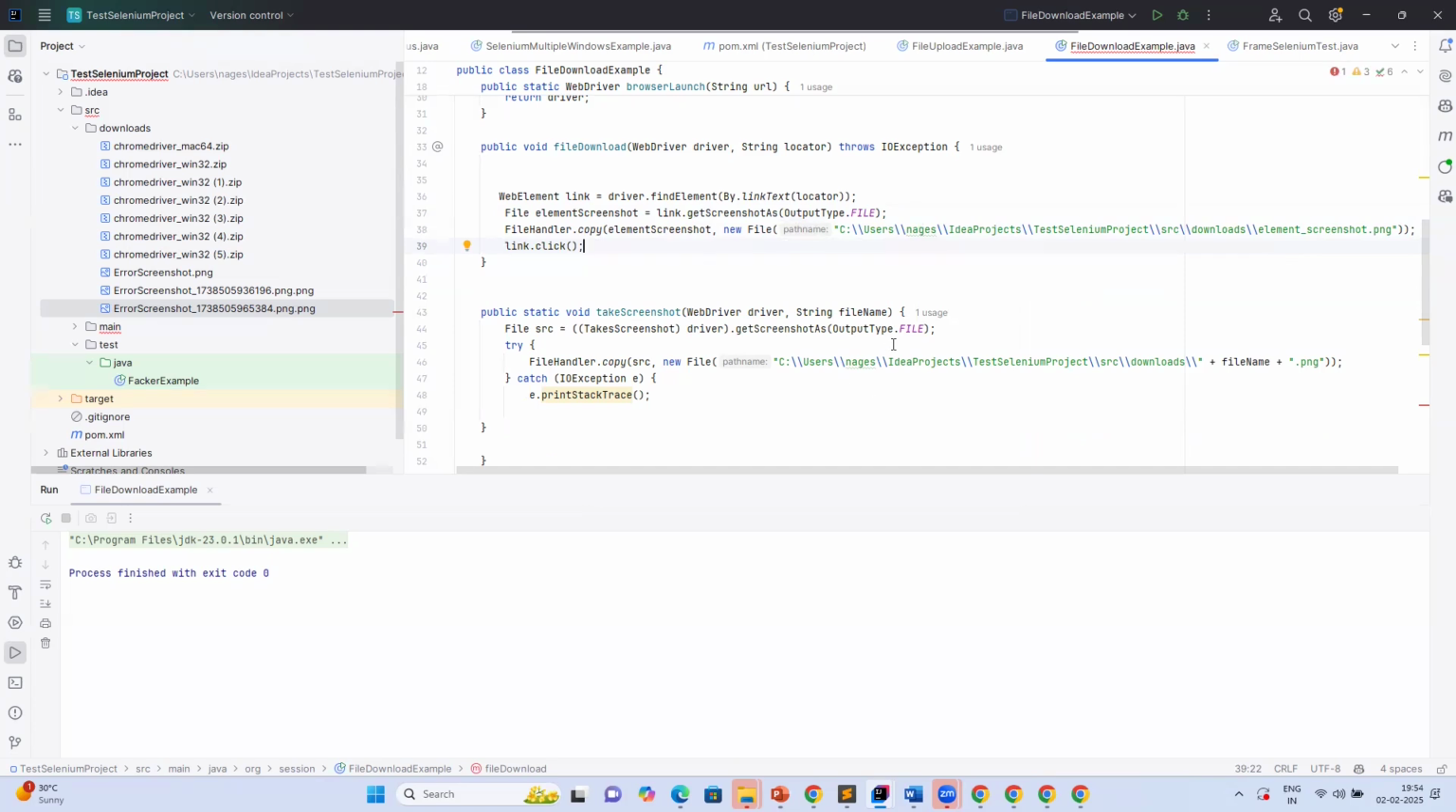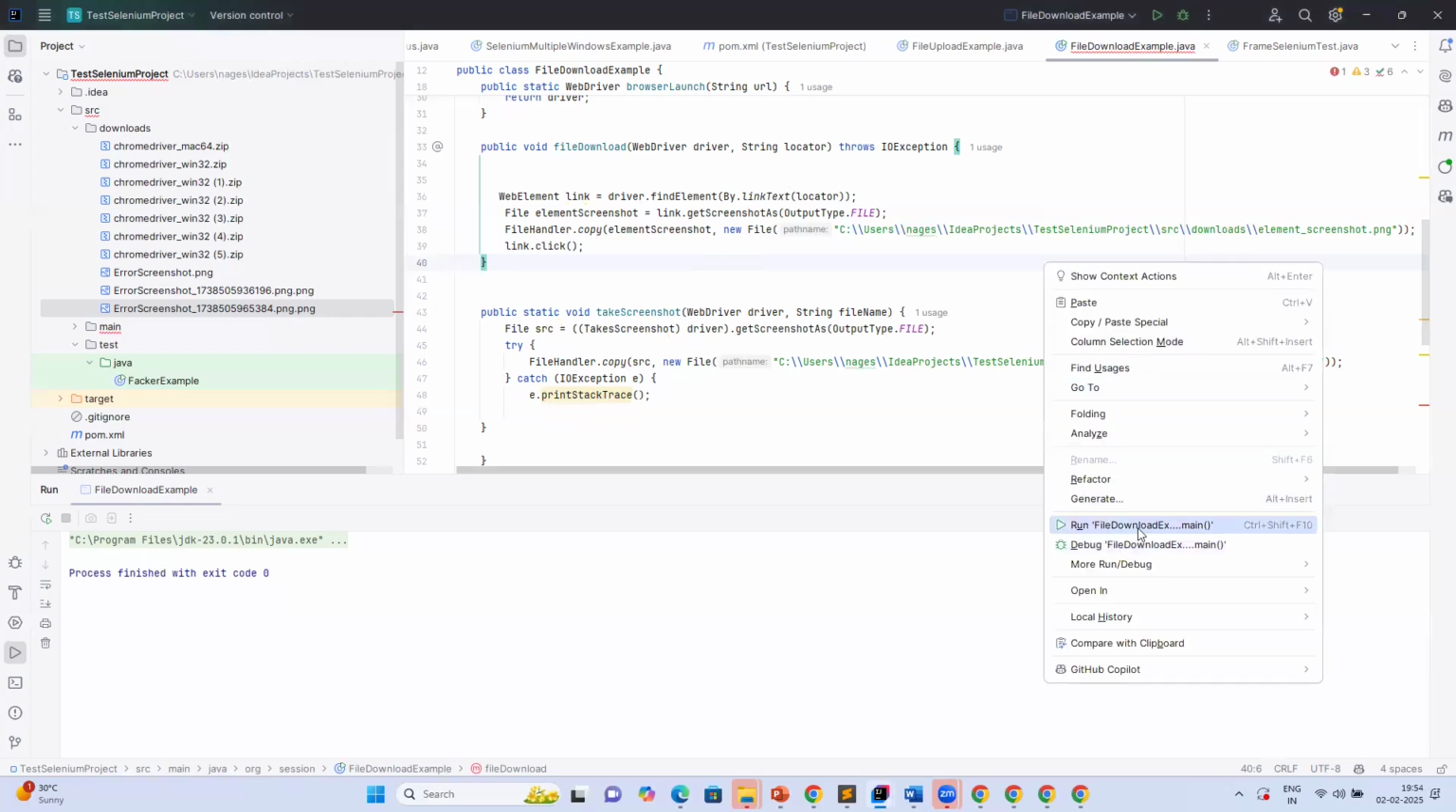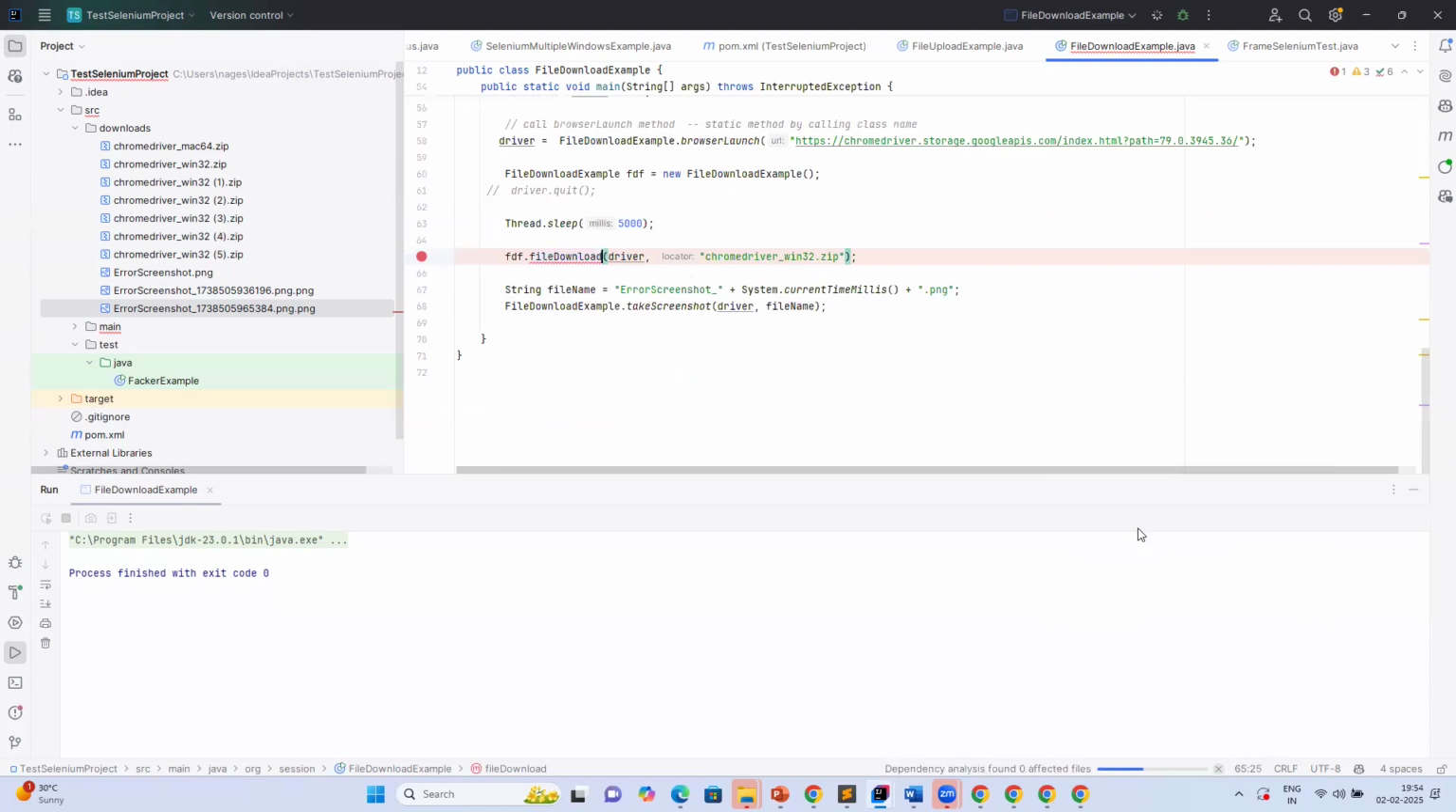Now we can make it dynamic also, but let's see that first. What we have done, the one below is taking the entire screenshot. Now only the particular locator, the link only. You want to take the screenshot of a link web element, so we need to get the web element as a link, get the screenshot as a file for this web element, take a copy and store it in this location. Then after that you can click it. So this will not take the entire screenshot, only the element screenshot.